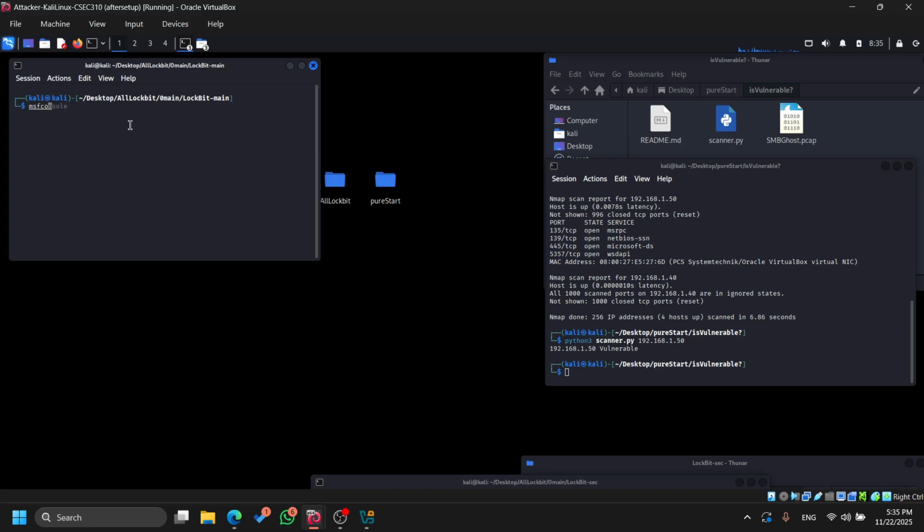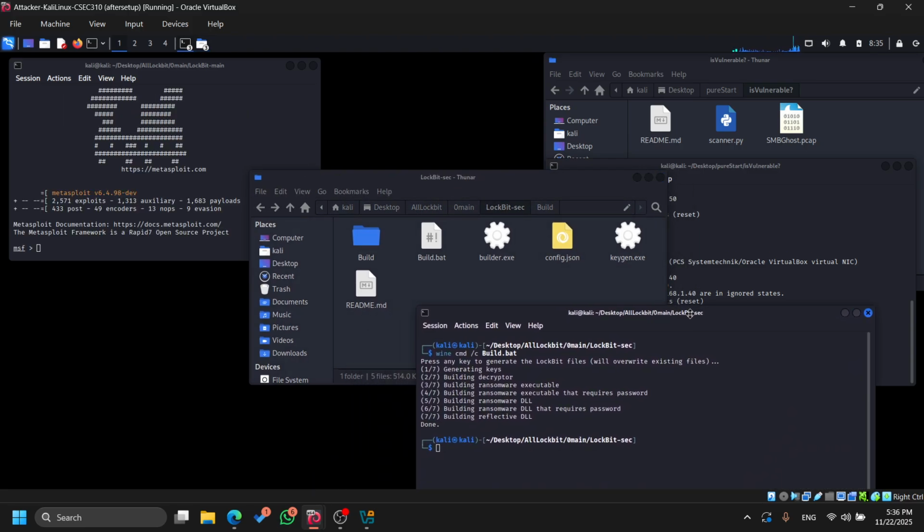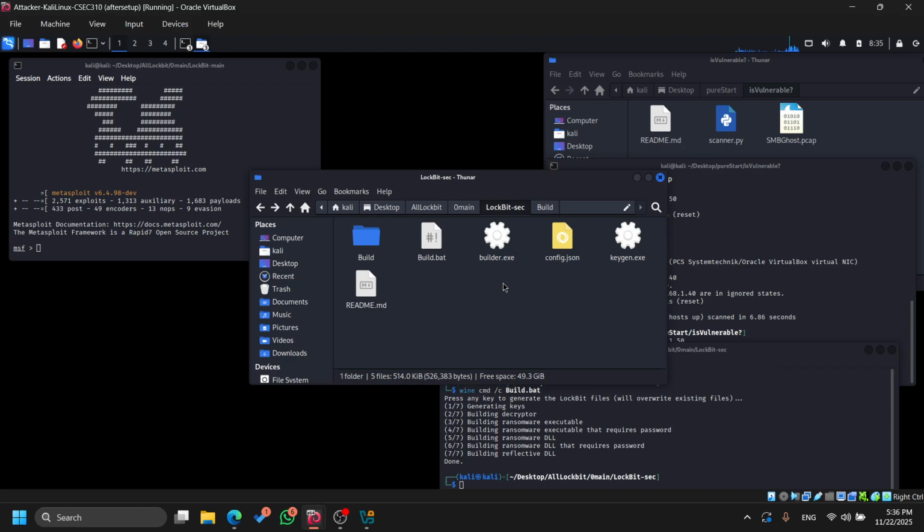So we launch MSF console and we wait for it to load. And while we're waiting for it to load, let's take a look at this here. So this is the actual LockBit file. This is where the ransomware is actually created. So there's this build.bat file. It is a Windows file, as you can see by the extension .bat.